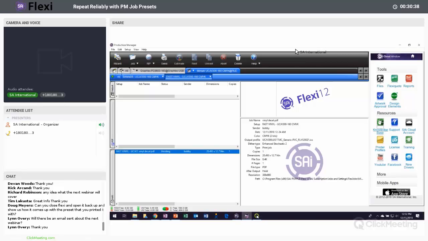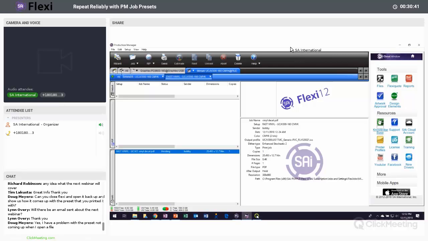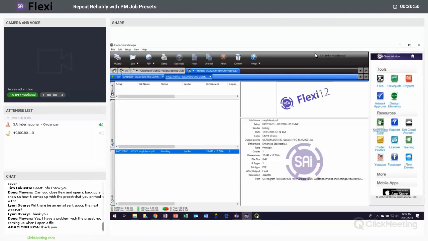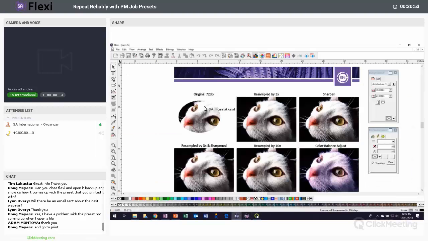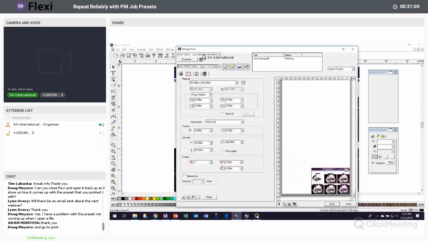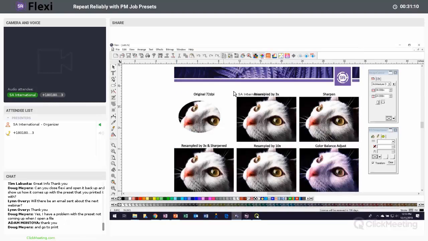So let me just try, while we're waiting on Doug's response. He said, I have a problem with the preset not coming up when I open a file. When you open a file, well, again, if you're talking about bringing it into the actual Flexi sign, there are no presets here. The preset is actually located when you go to the rip and print screen. This should be where you're choosing your presets, but it's not going to pull that preset or save that preset for that specific job. So that's going to be what you're running into.